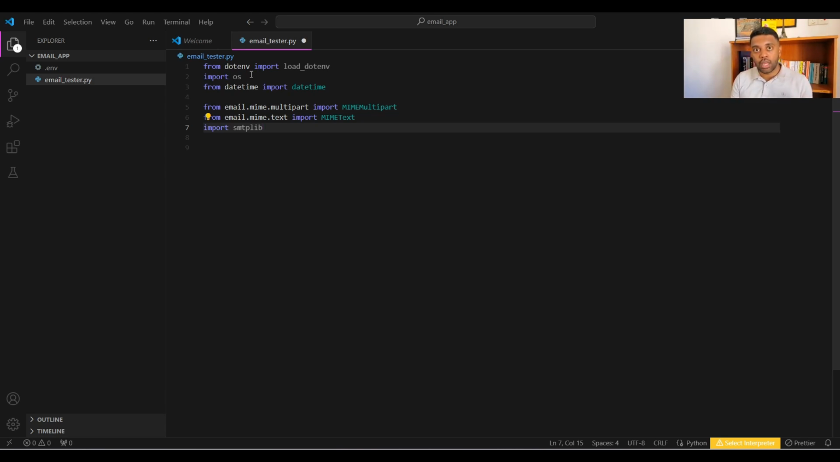Then you'll also have to import OS, datetime, and from email, you're going to be importing the MIMEMultipart module as well as the MIMEText module, which is part of the text module. And also, you're going to be importing smtplib, which is going to be useful for ensuring a secure connection between our email agent and our application. So these are the few things that you need to import to get yourself started.